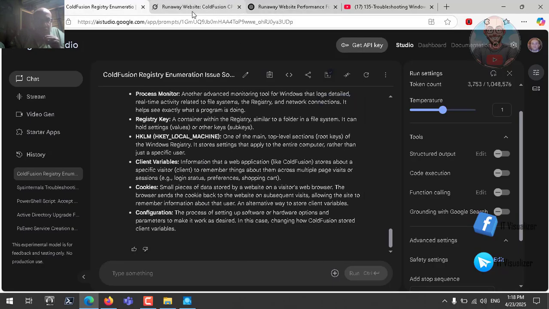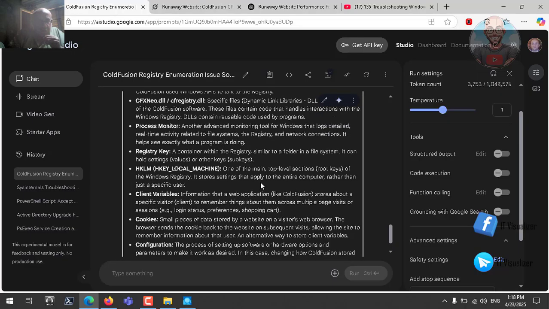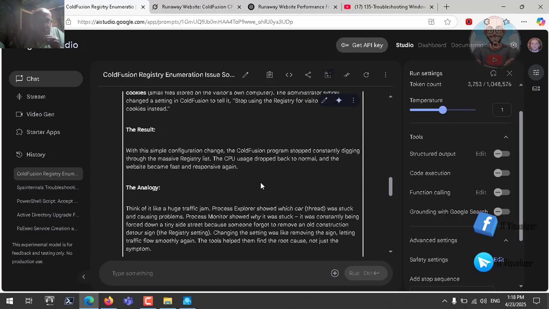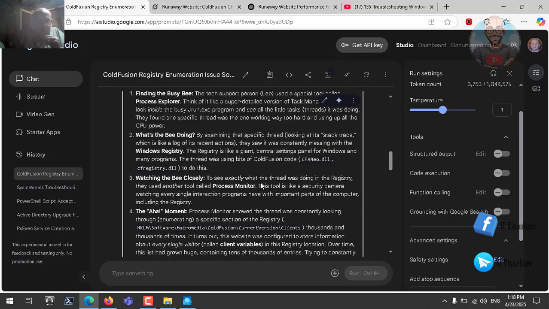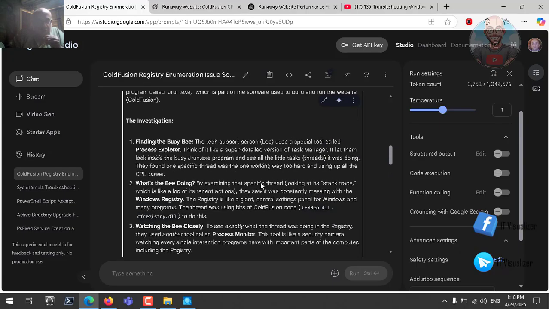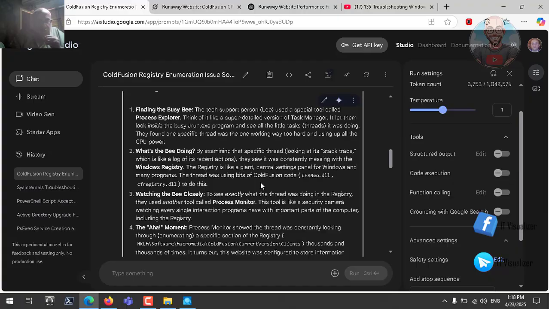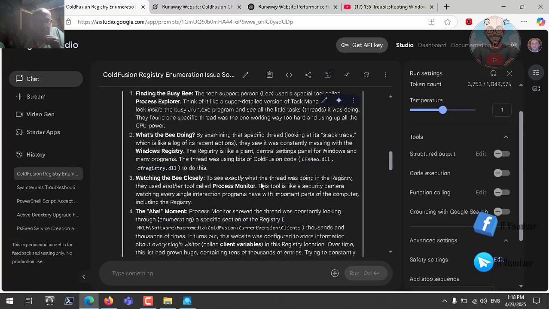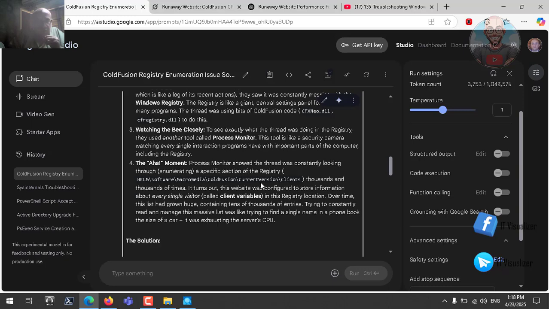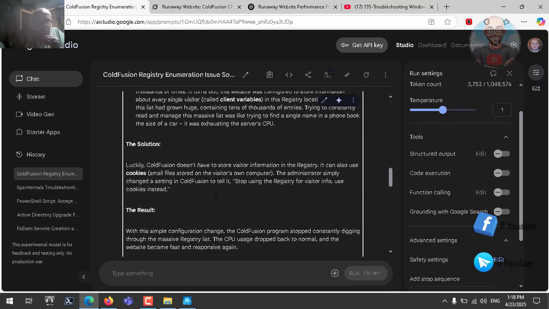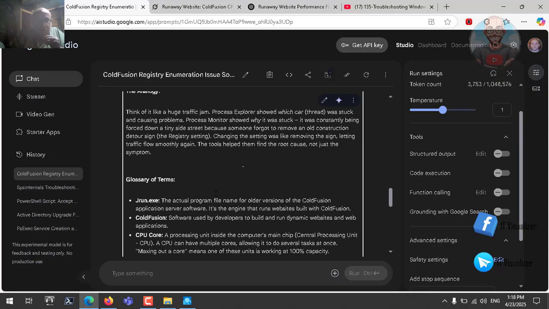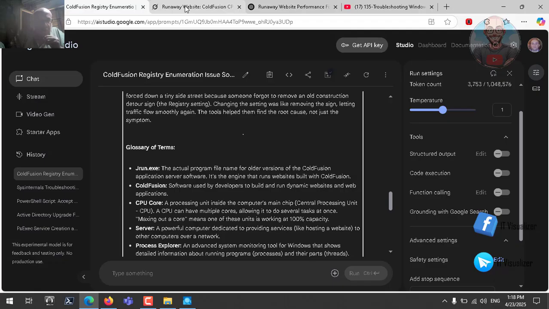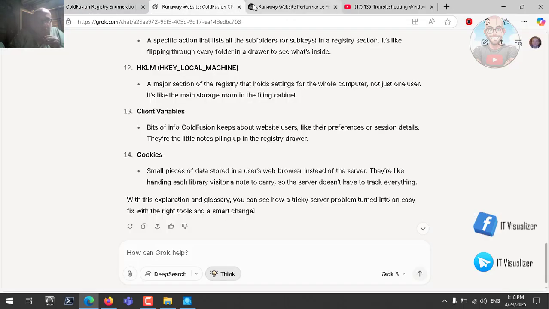Let me try to read it simply. Okay, you see. What's it doing? Watching closely, Process Explorer might show that the thread was constantly enumerating, a specific action. No, this seems not to be a good explanation from my point of view. So I think Grok and then ChatGPT explain it well.